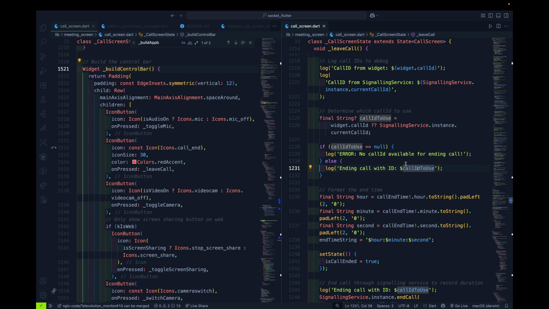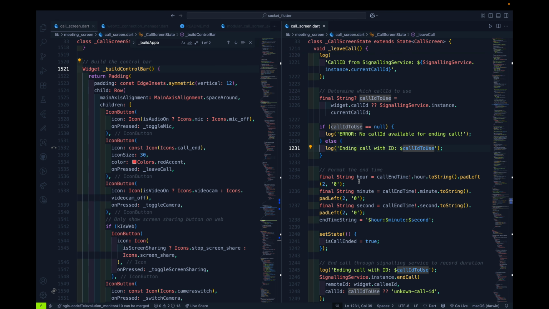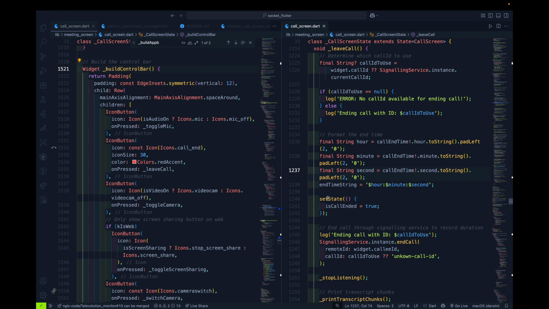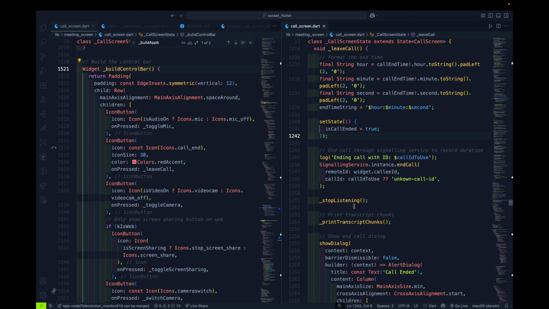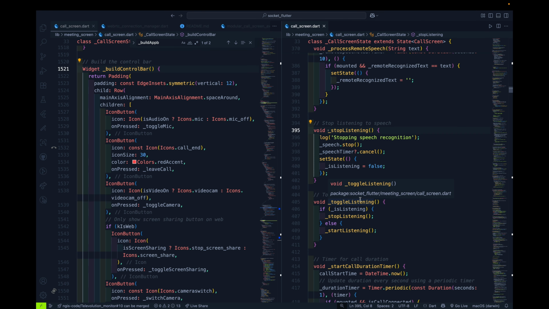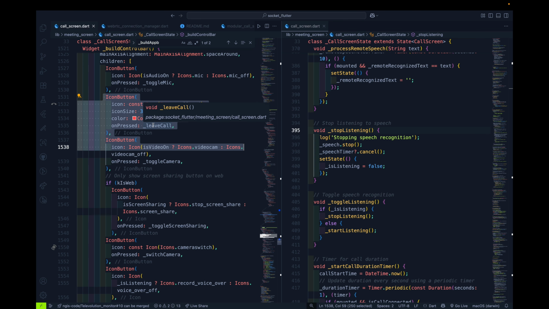Ending call with the call ID, we'll just pass the data. Okay, we are getting the call format, it is just a format. Okay, that call is ended, we'll set that the call is ended, and we will stop the listening. Whatever we are having, we'll stop the listening. Like speech is stopped, speech timer is cancelled. Leave call is basically we are disconnecting from the call.